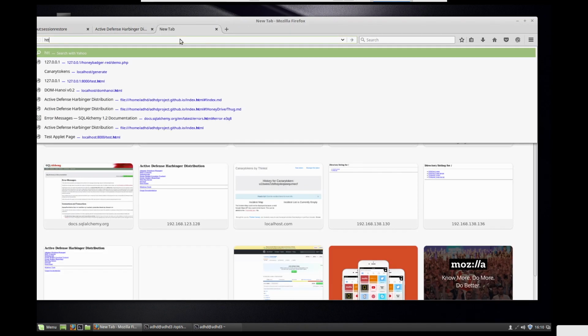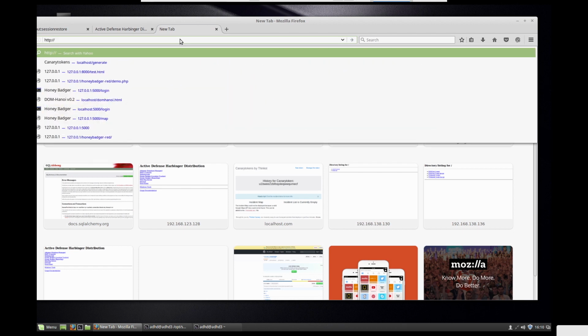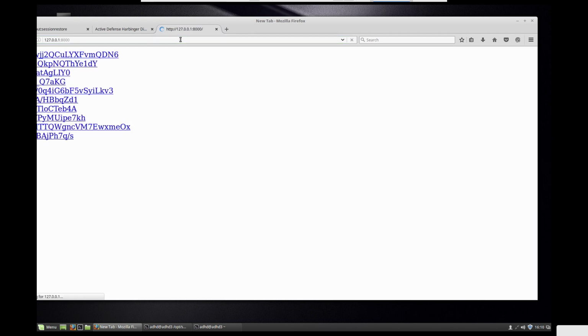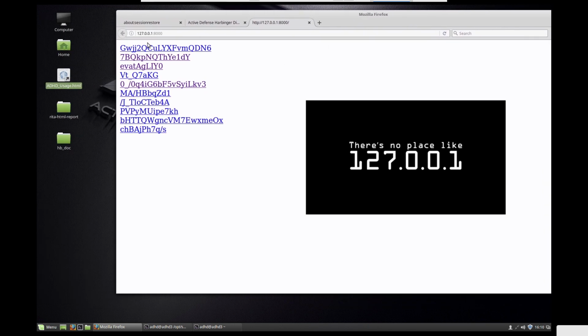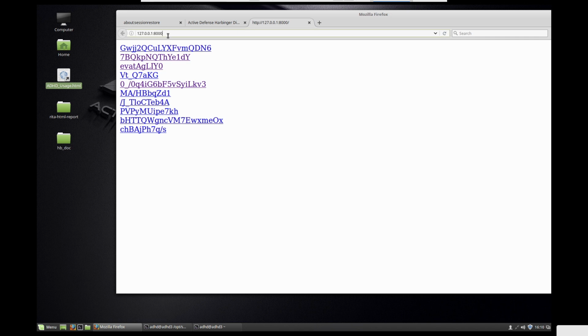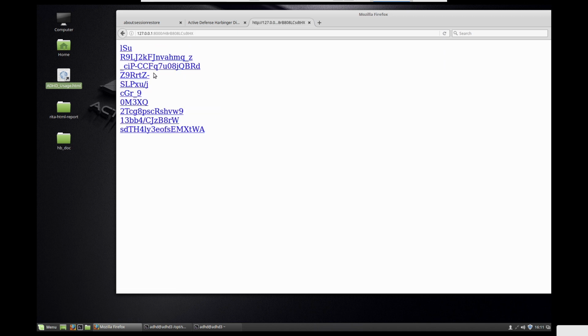So we go to http://127.0.0.1, port 8000, because there's no place like home. And now, you're going to see that as soon as we load SpiderTrap on port 8000, it's going to show us a series of random links. Those random links are somewhat important. The reason why is that if we click on any of those links, it's going to bring us more random links. And yet more random links, and more random links, and yet more random links.